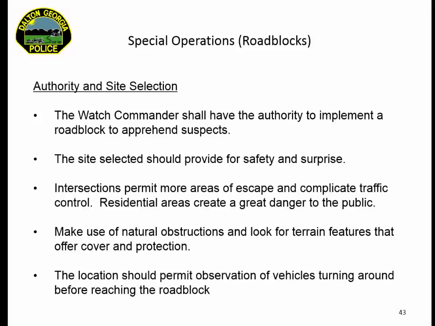The authority and site selection. The watch commander is going to have the authority to implement a roadblock to apprehend suspects. The site selected should provide for safety but also surprise. Intersections permit more areas of escape and they complicate traffic control. Residential areas create a great danger to the public. So a lot of things to weigh out here when you're looking at putting a roadblock into place.